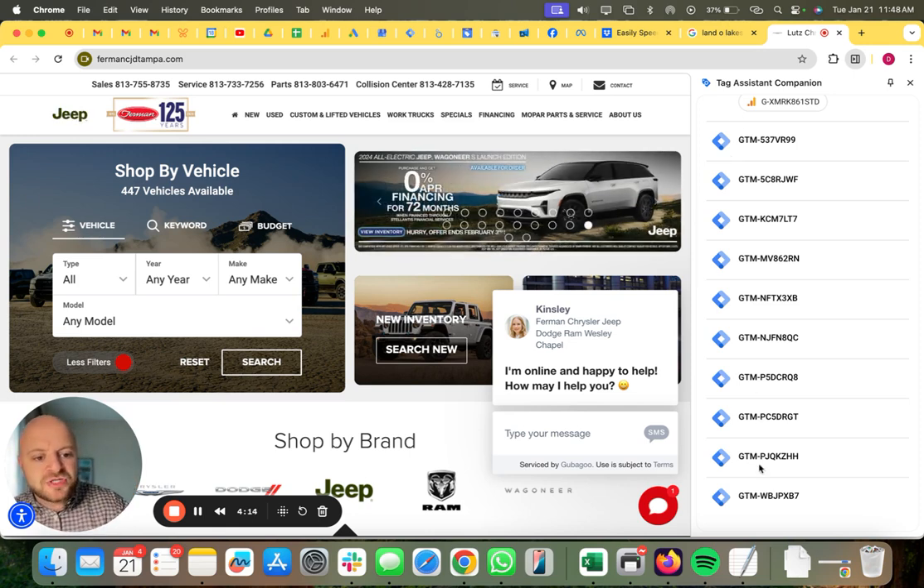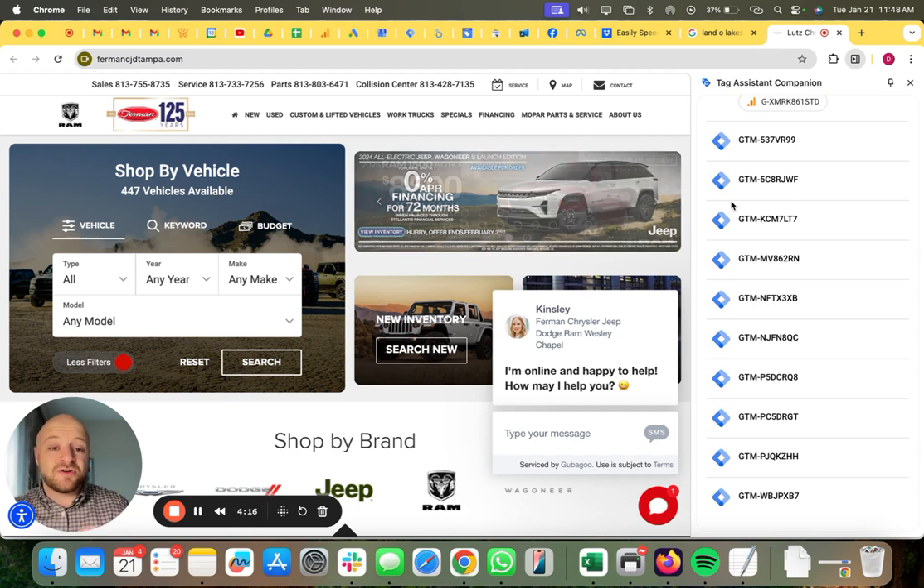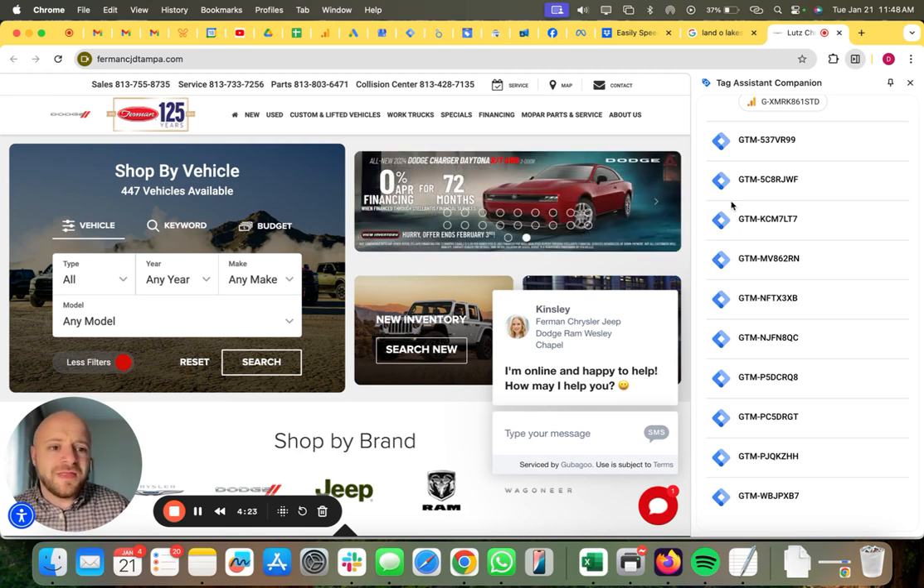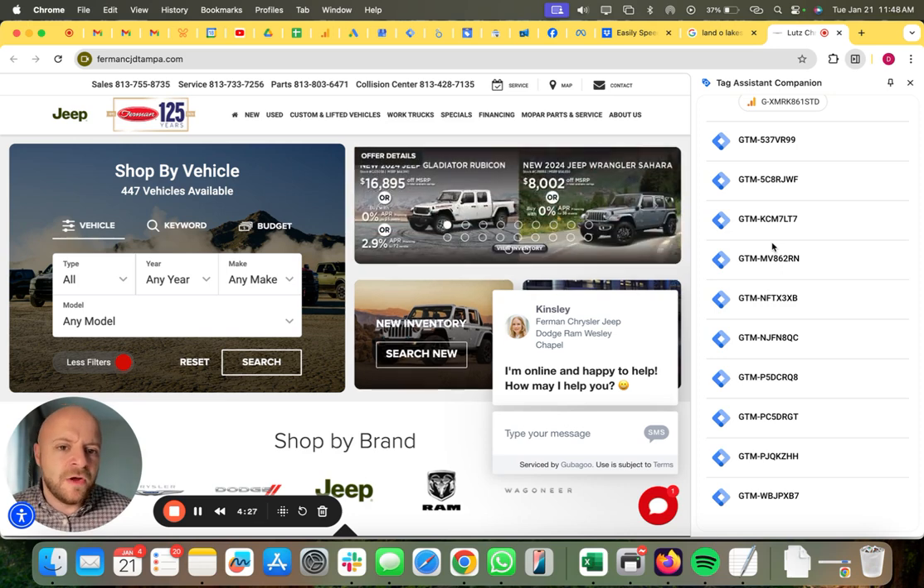A lot of this too, those GTMs are sending that user data of your website to your third parties, which is fine, but they really have the access to get a lot more information than you may want them to have, right? So this would be where I'd start.